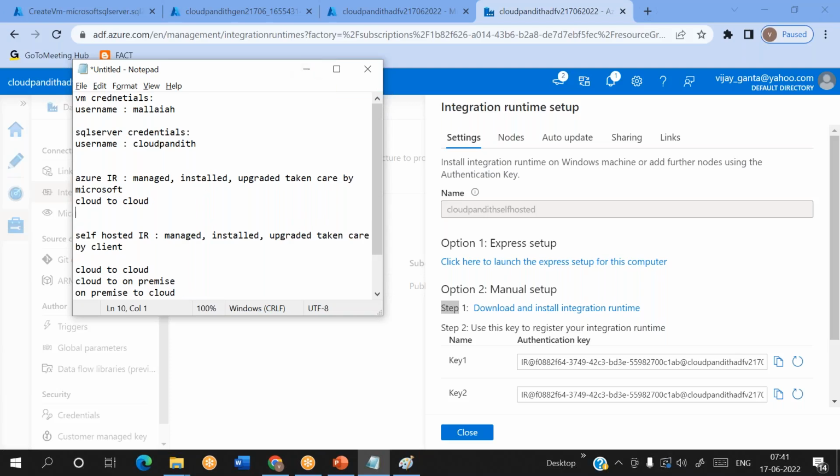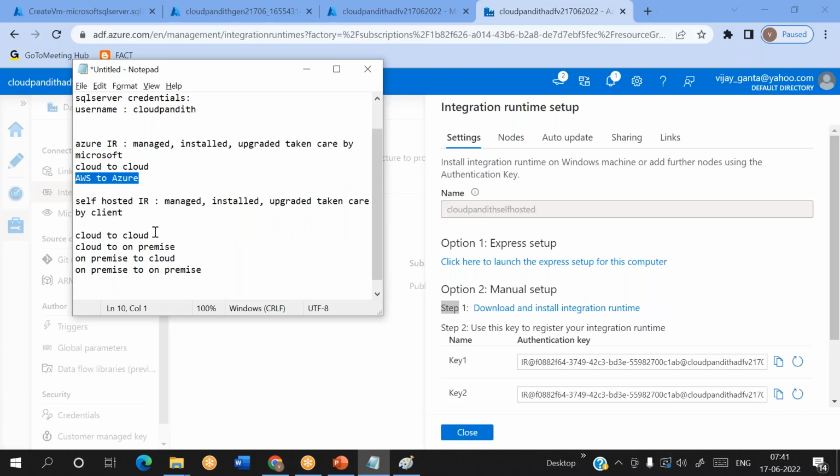Can you tell me, using Azure IR, can I move data from AWS to Azure? Both are cloud, yes, it is possible. Both are public networks. So using ADF, can I move data from AWS to on-premise? You can move, using the self-hosted IR.